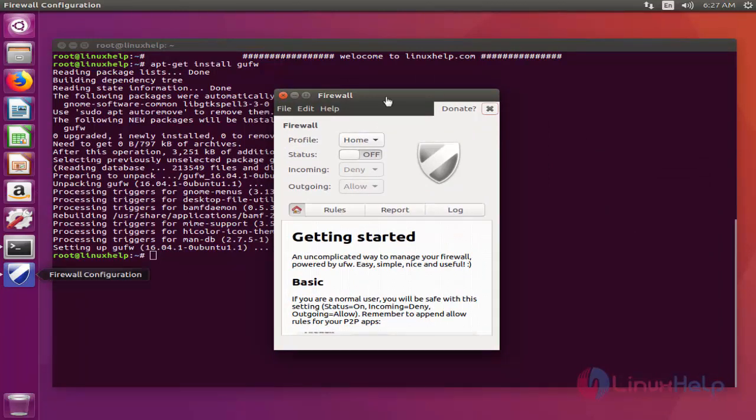Usually by default you have three different profiles: public, office and home. Let's assume that we are doing a basic setup for a home computer. The most basic setup for a home computer is to deny all the incoming traffic and allow the outgoing traffic, so you will be able to surf the internet. To achieve this, you just need to switch the status from off to on. Now the firewall has been turned on.